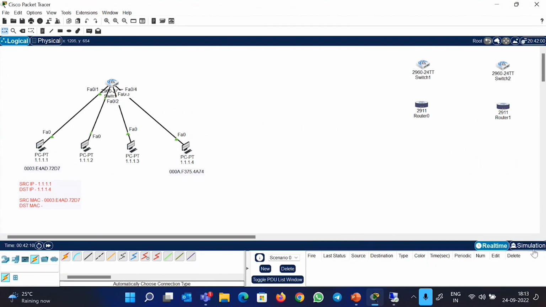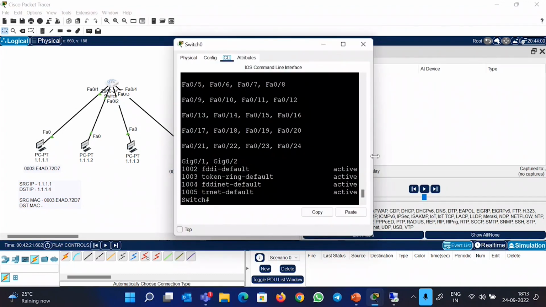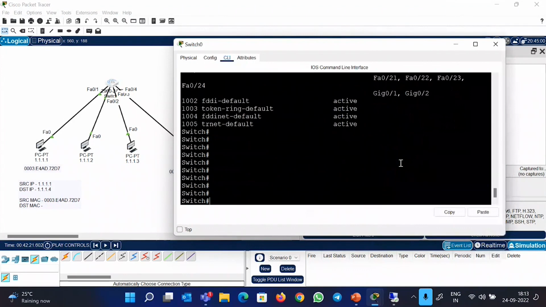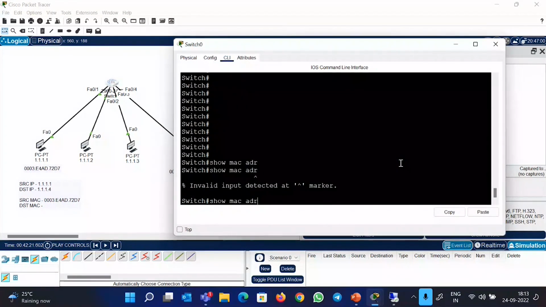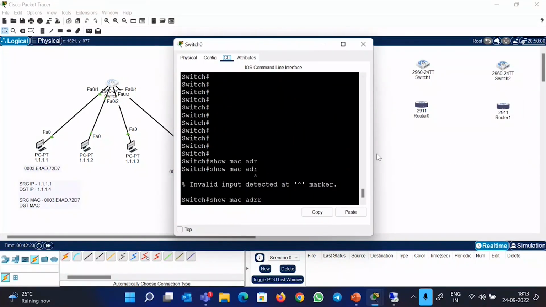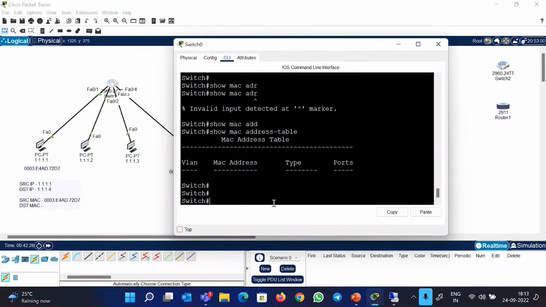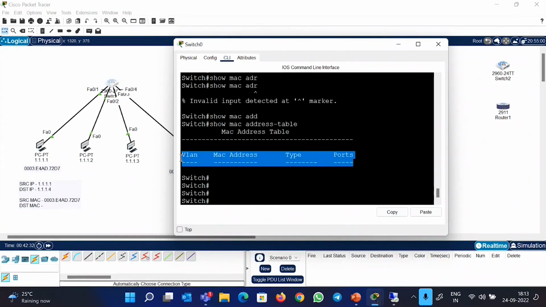So we are going to put the simulation on now, and we'll go and verify the MAC entry of the switch here. So I'm going to show the MAC address table. Yes, so we will now verify the MAC address table. You can see as of now there is no MAC address table in the switch, as the switch has not received any frames.